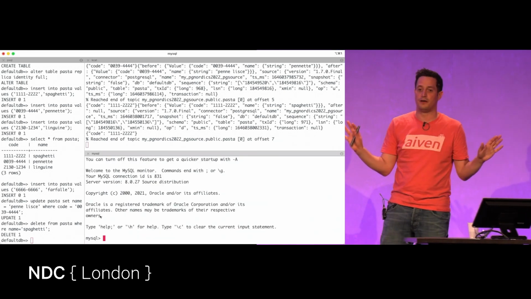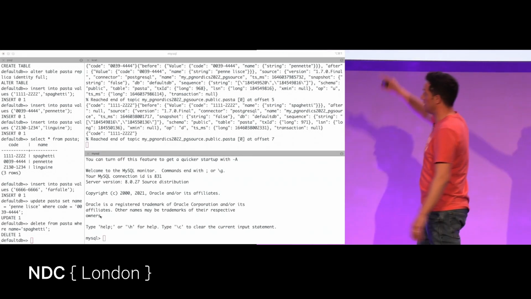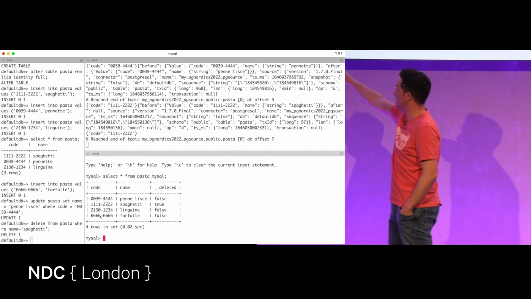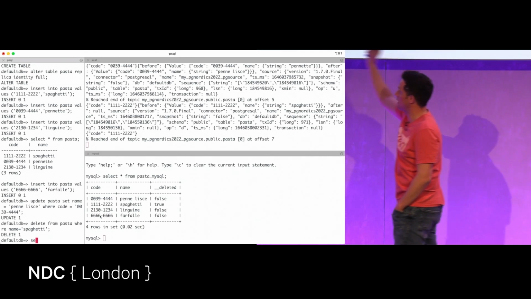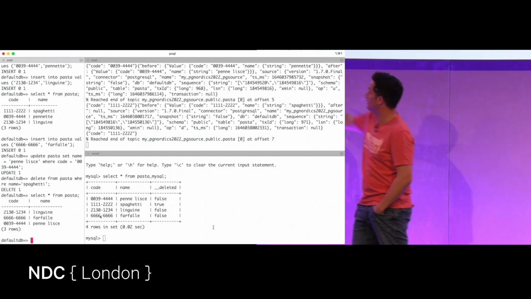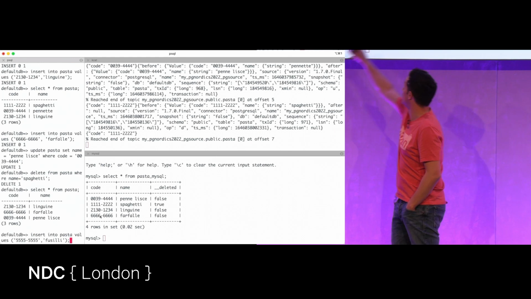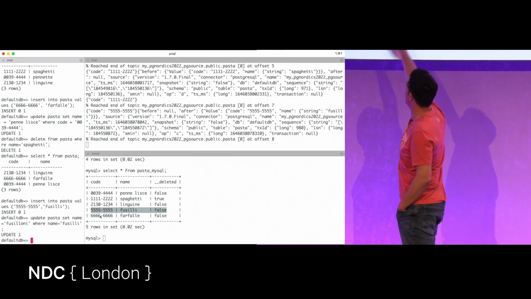I didn't do anything on the MySQL side after creating the instance. But still, by default, with all the parameters that I set, I have a table created for me called pasta in MySQL with the same rows that I have in Postgres. I have 3 rows in Postgres. I have 4 rows in MySQL because I have the soft deletions.